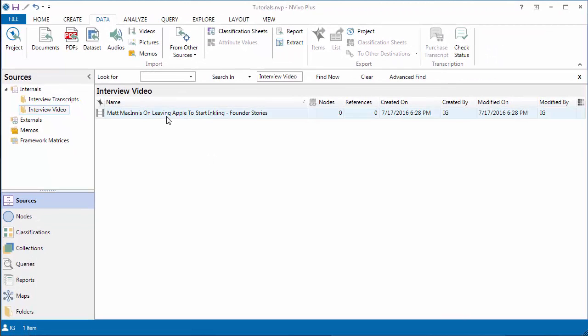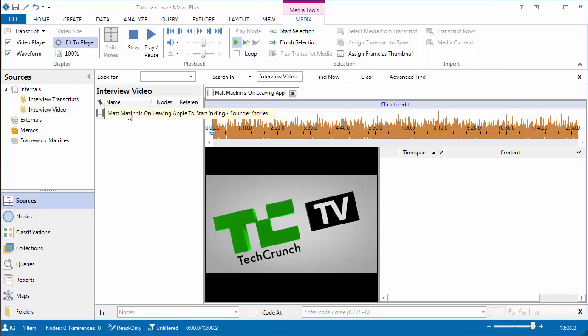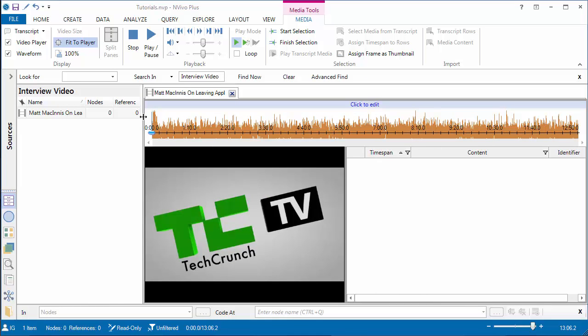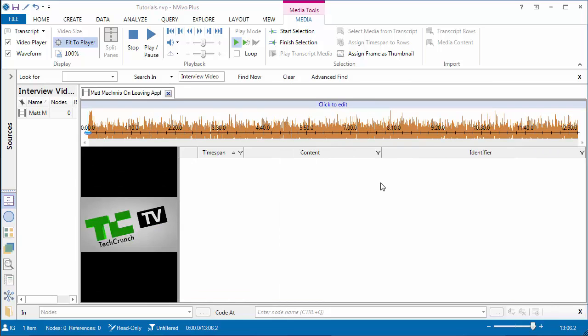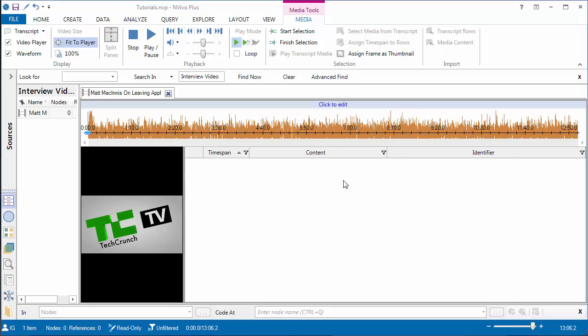To do that, I'm going to open the video by double clicking on it. And let's create some real estate so that we have more room to work with. So I'm going to minimize the source panel and then create a little bit more space here. Make my video a little smaller. All right. We have enough space to work with the transcript in here.